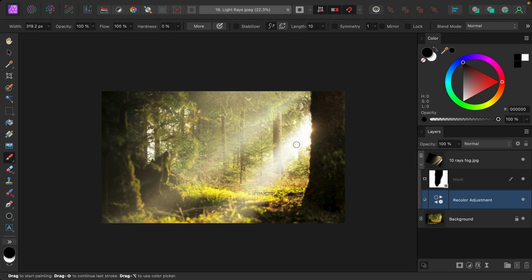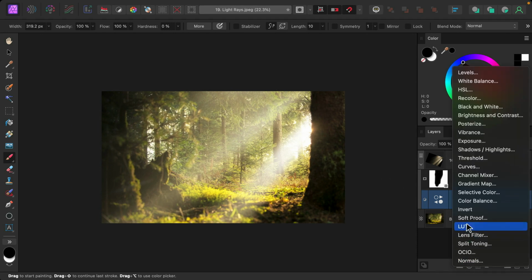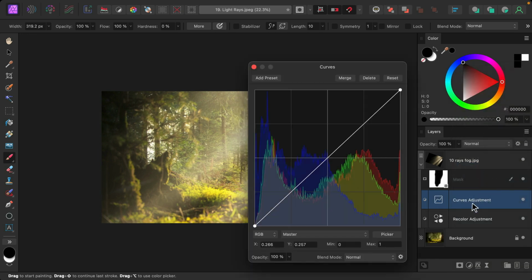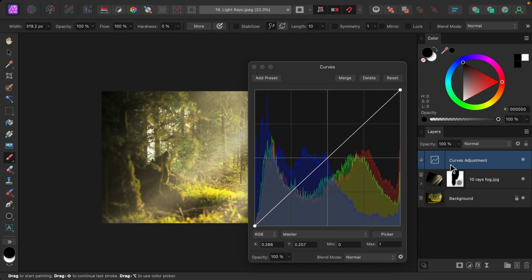Okay, now to really sell the effect, we can also make some parts of the photo darker. For example, if light is coming from behind this tree, then this tree should look a lot darker. So I'm going to add a curves adjustment. I'll make sure it's not a child layer. There we go. And then I'm just going to darken this.